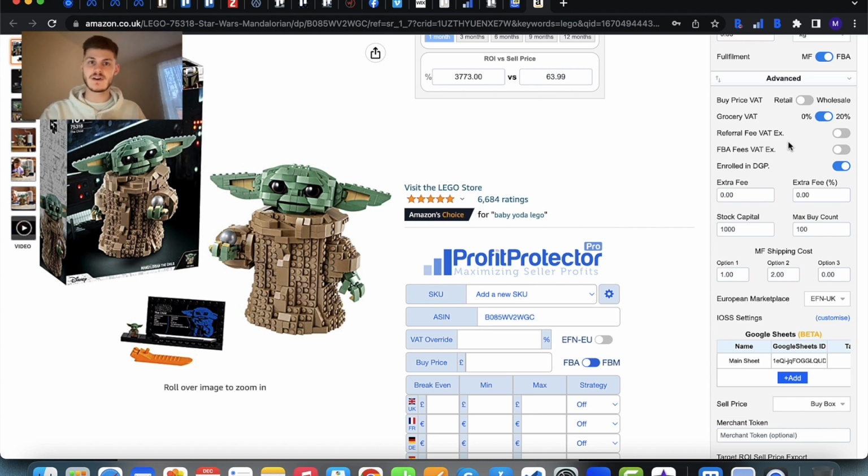You've got referral fee VAT exemption and FBA fees VAT exemption. Now, regardless of your own VAT registration status, you need to apply to be exempt from the VAT on these Amazon fees and be granted permission by Amazon. So unless you have that permission, leave these toggled off. But if you do have written permission from Amazon, then toggle these on, and it will take that into account when it does its calculations. You can toggle if you're enrolled in the dangerous goods program. If you aren't, leave that off. If you are, you can turn it on.